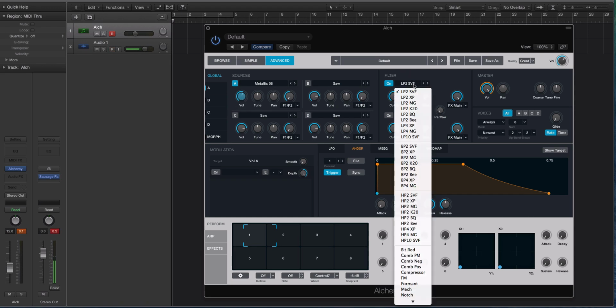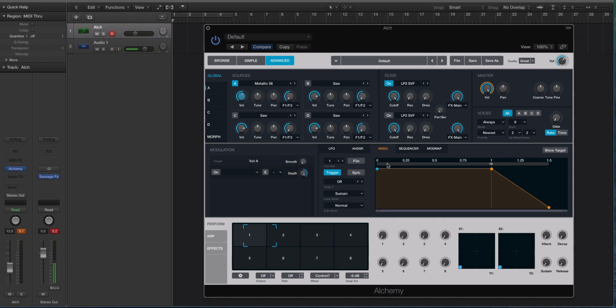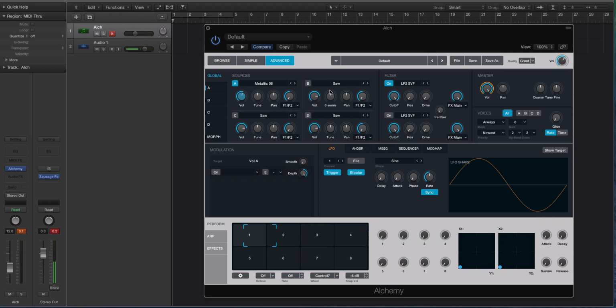You have all these filters. You get a boatload of filter types, filters for days. You have modulation, typical things down here like LFO, ADSR, so attack, hold, decay, sustain, release. You get a multi-segment envelope, sequencer, and a mod map. So again, it'd be too much to talk about all this, but this should give you a little idea of how to work the sound.